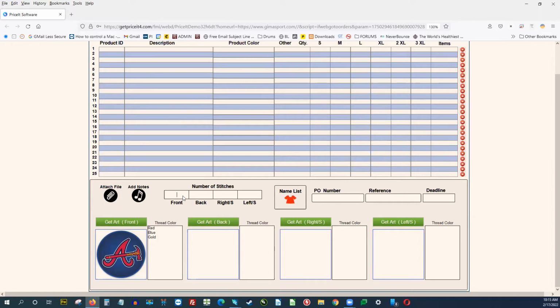Number of stitches, they could put in their stitch count or not, either way, because when they're going to push it to you, you can actually fill that in for them. But they may not know what that is. Maybe they'll put in a random number that you can make an adjustment, but I'll get into that in just a moment.